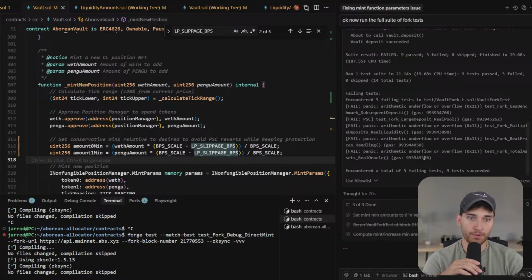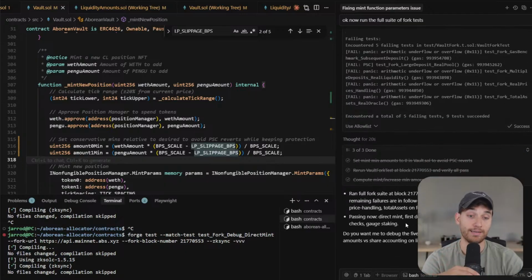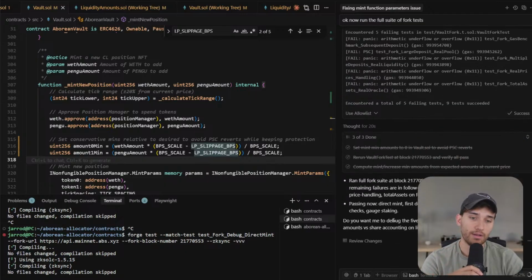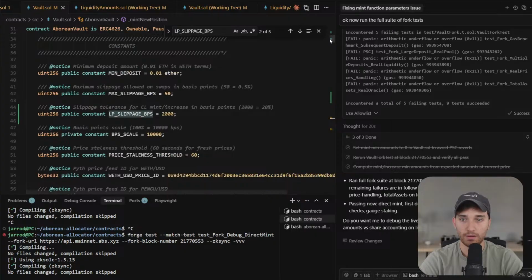So, progress. We got 9 out of 14 passing now. Do you want me to debug the 5 failing tests? Yes, I do. I do want you to fix the 5 failing tests. Please? I'm just concerned about this slippage. 20%? 20% slippage is a lot.